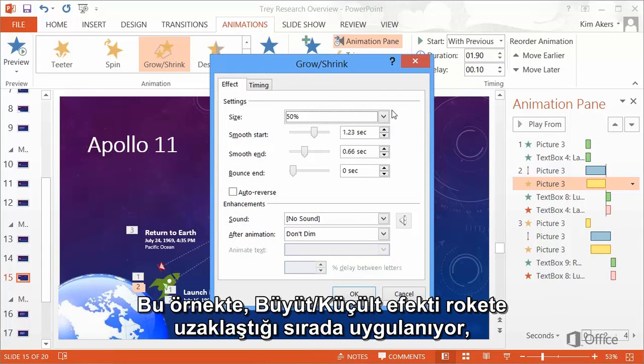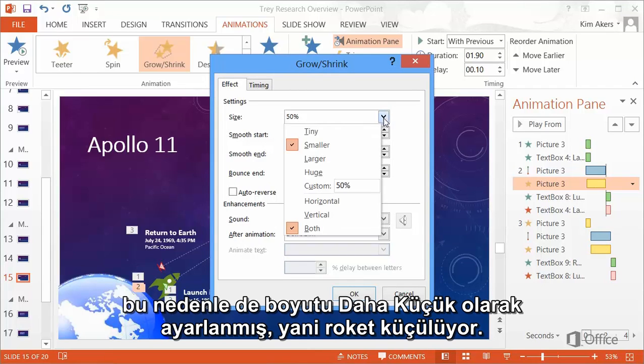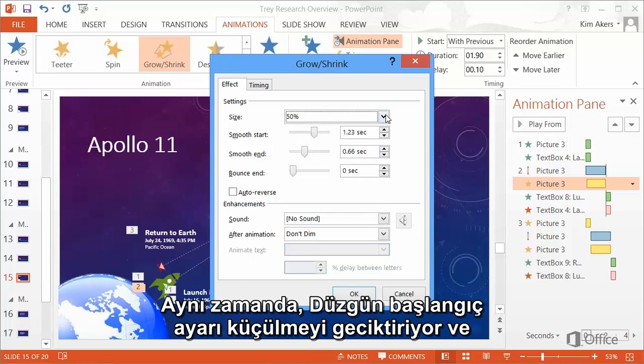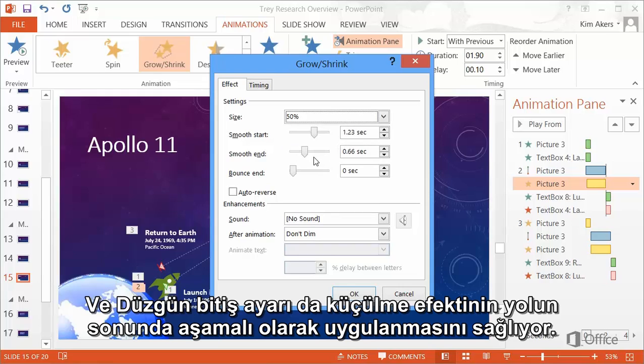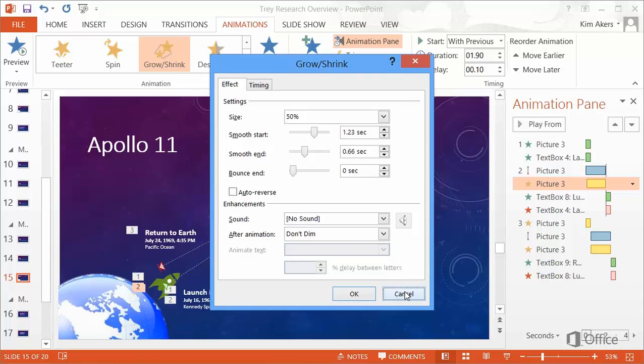In this case, the Grow Shrink effect applies to the rocket as it moves away, so its size is set to smaller, which makes the rocket shrink. Also, its Smooth Start setting delays the shrinking, so it happens a ways down the path, or farther away. And the Smooth End setting helps the shrinking effect at the end of the path to occur gradually.